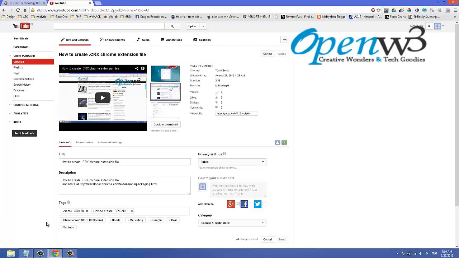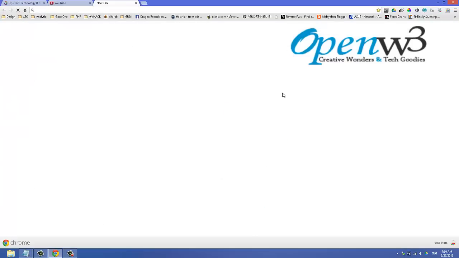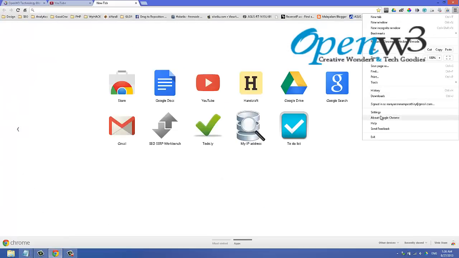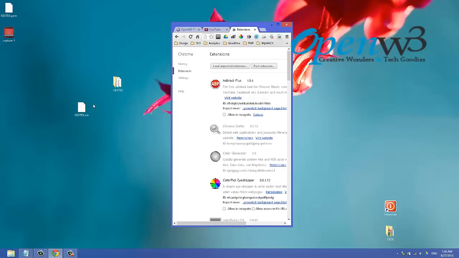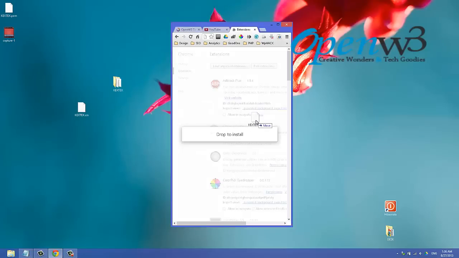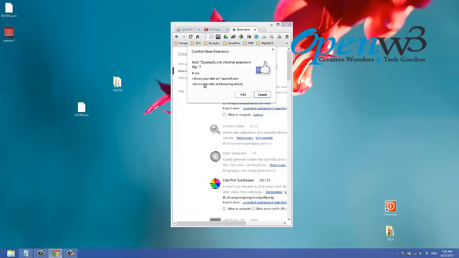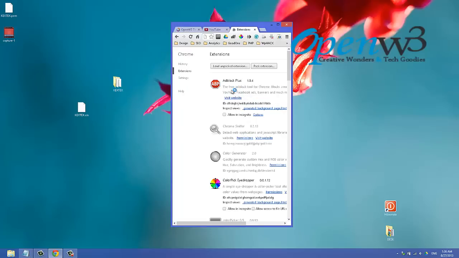The installation is very simple. As you can see, go to settings, click extensions, drag the CRX file to extensions, drag and drop to install, and it will ask for the necessary permissions if it needs them. Now click out. In Chrome, the openw3.com Google Chrome extension is installed successfully.